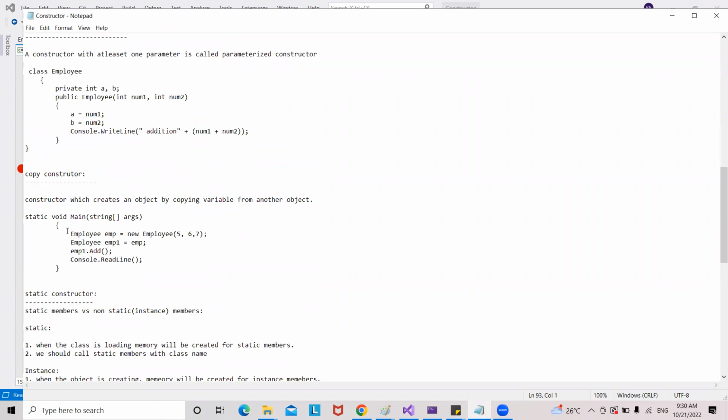Copy constructor. Here it is a constructor which creates an object. Here we have created an object by copying variables from another object. Here we are copying from EMP to EMP1. We are giving EMP to EMP1, right? From right to left. So we are assigning EMP to EMP1, meaning we have created EMP1 by copying the object from EMP.